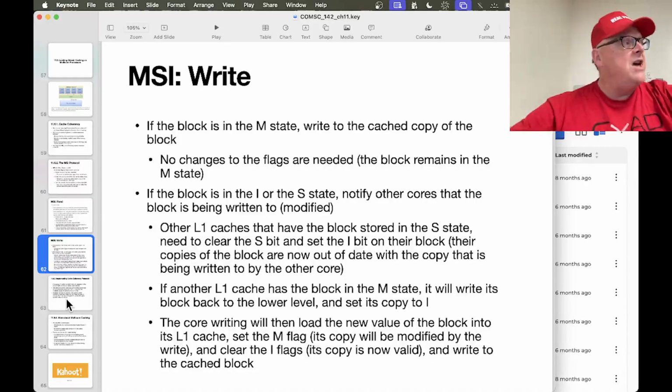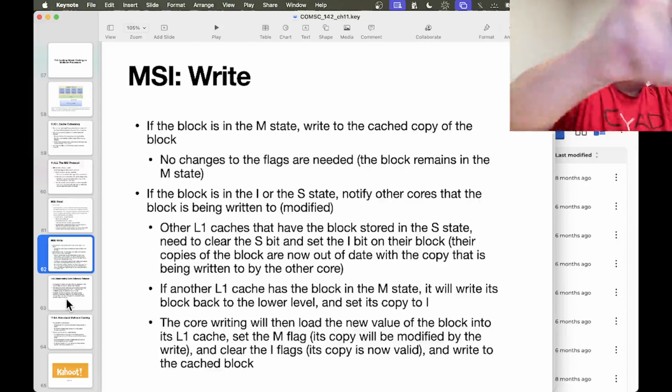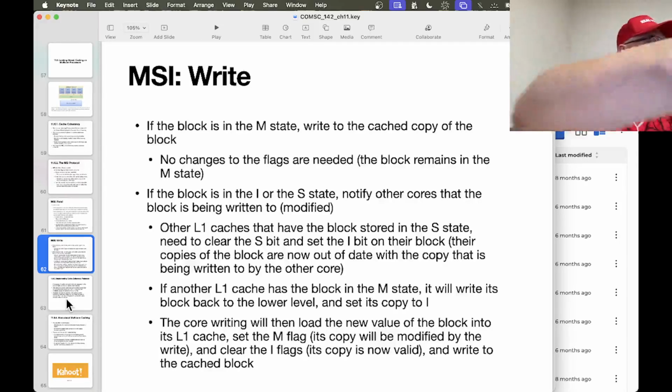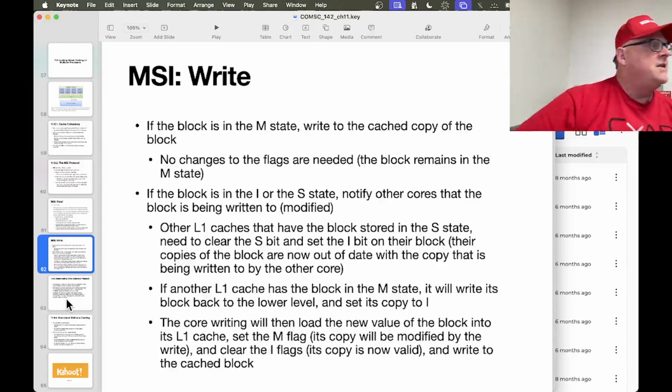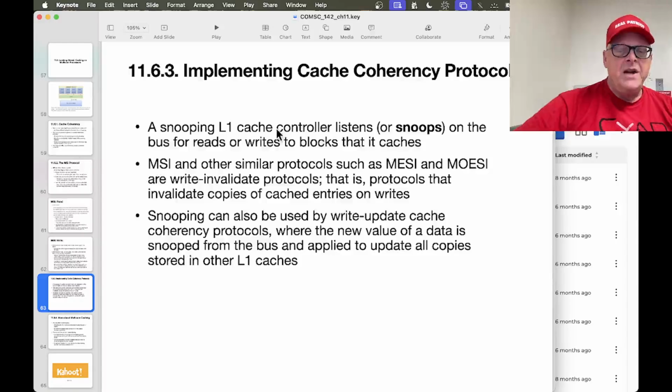So you're saving time because you still don't write to main memory until you have to, but you do have to write to the other caches to mark them: don't trust this data anymore because another core has modified it. All right, and another one is snooping. A snooping controller listens for reads and writes on blocks so it knows when somebody else is writing to it, and it can mark those as invalid. That's another way to do it.